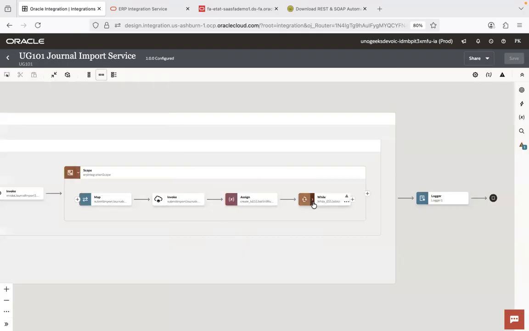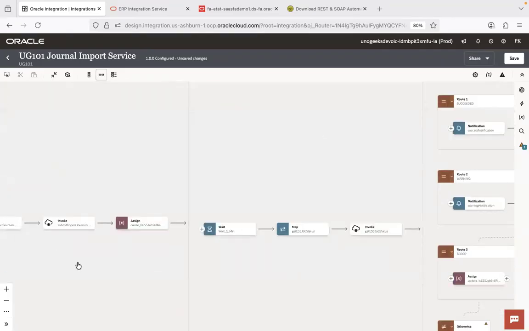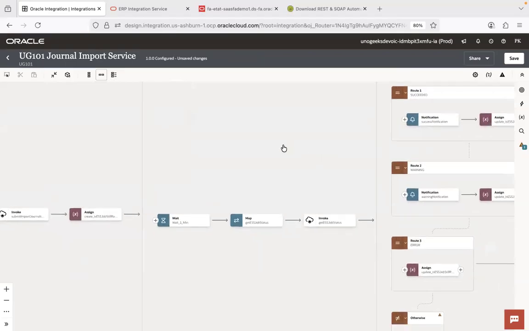Now, the point is, HSBC has told me, Prasad, I'm going to send you a batch. After you process the batch, I want you to send me a notification letting me know whether the journal batch is imported successfully or not. So what do I do in the integration? I'll wait for a minute in a while loop.